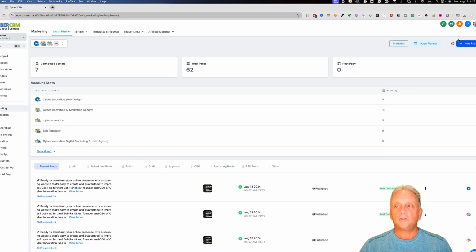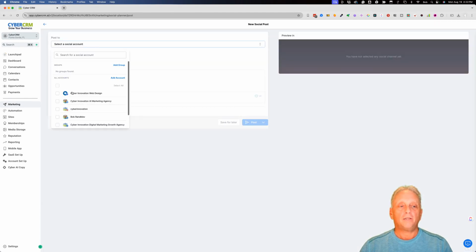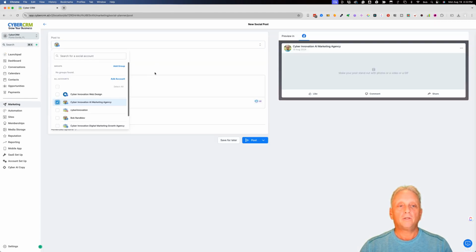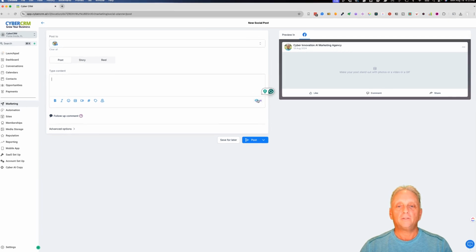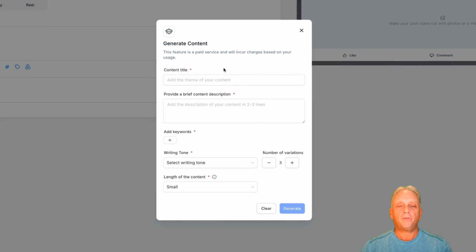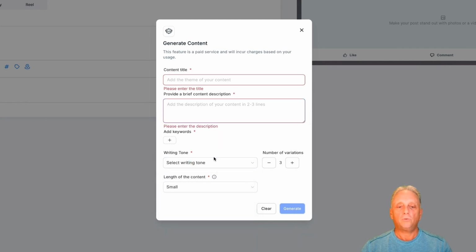Once you're integrated, you simply click New Post, create new posts. For example, we'll use Facebook. You can post your story, type in your content. And let's start with AI. We can generate with AI, giving it a content title, a brief description, adding in the keywords, the number of variations, select your writing tone, and your length: small, medium, large, or a custom length. And within moments, you'll have content written by AI.